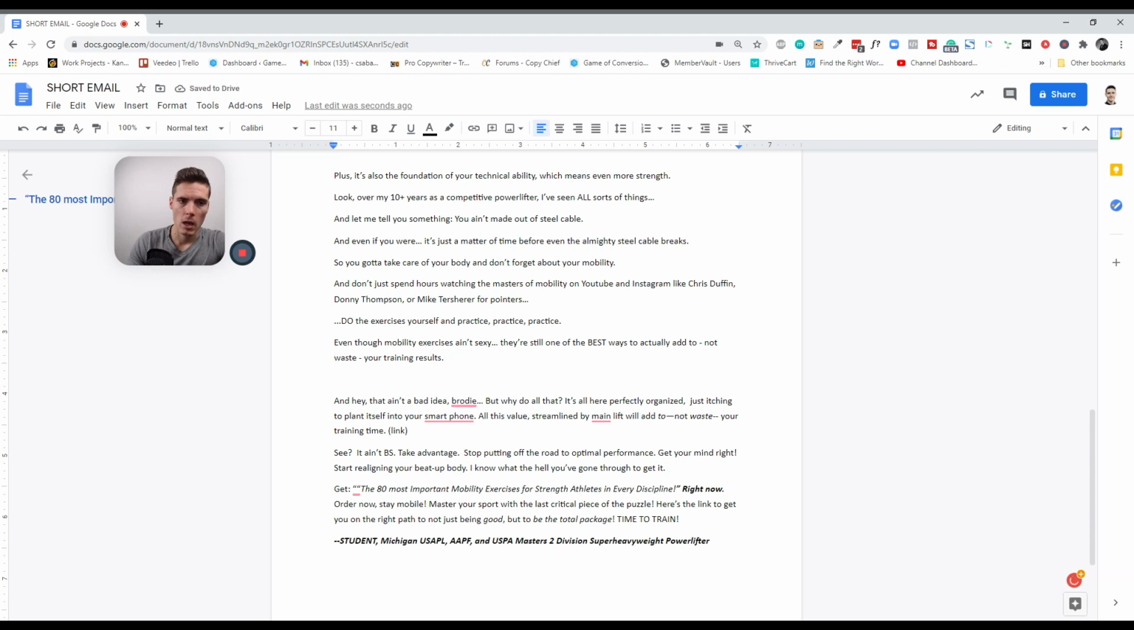So we want to try to position mobility as something that's necessary and it actually gives you a higher performance if you do it, even though most people might think it's not worth it.